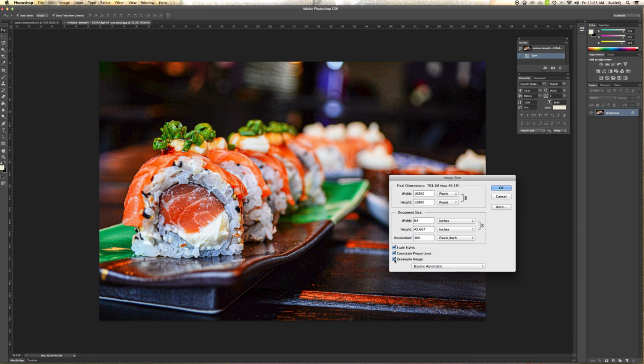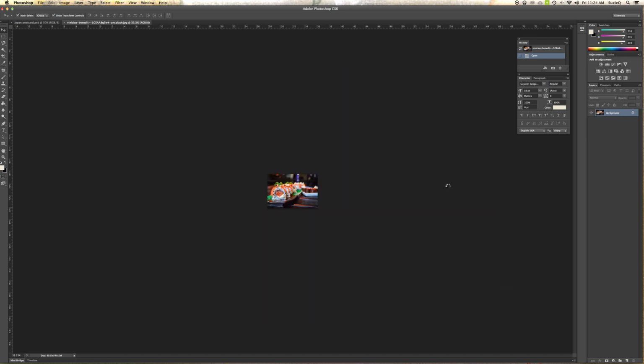Okay. Unclick resample image. I want to have this about 2 inches wide. That makes it 2 inches by 1 inch. I do this all the time. Need to click back on resample image. Otherwise it's 2000 instead of 300. So there we go. And it was 40 megs. Now it's 700K. Click OK.